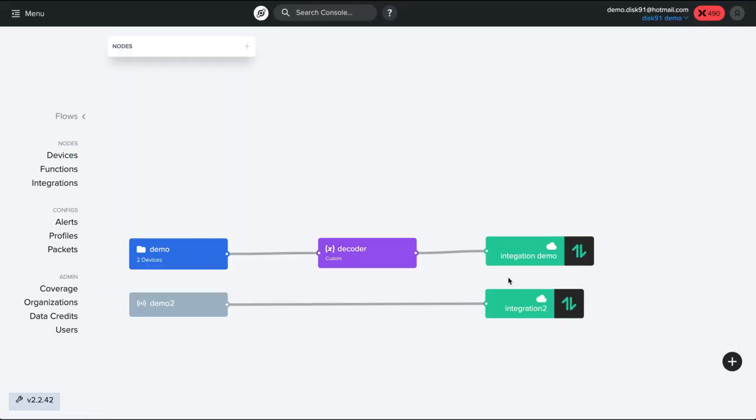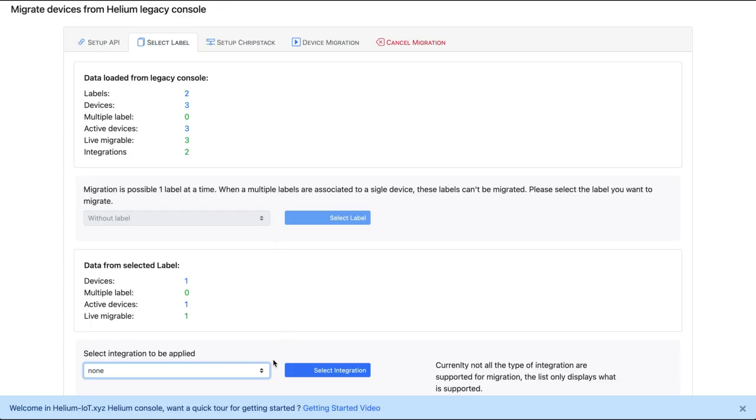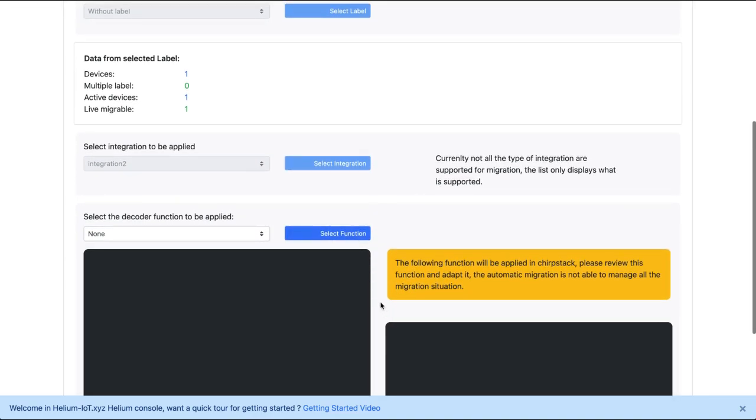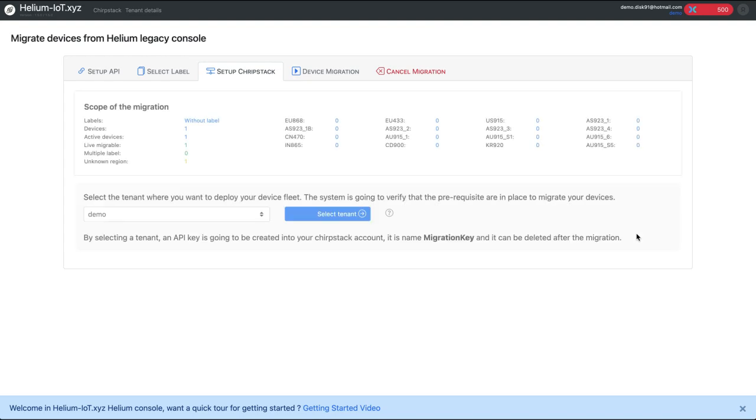Go into the flow and we have integration 2. So we want to migrate and configure integration 2. So we're going to select this integration. We have no decoder function for that device. So we select none and the function is ready. Now we are going to migrate to demo tenant.